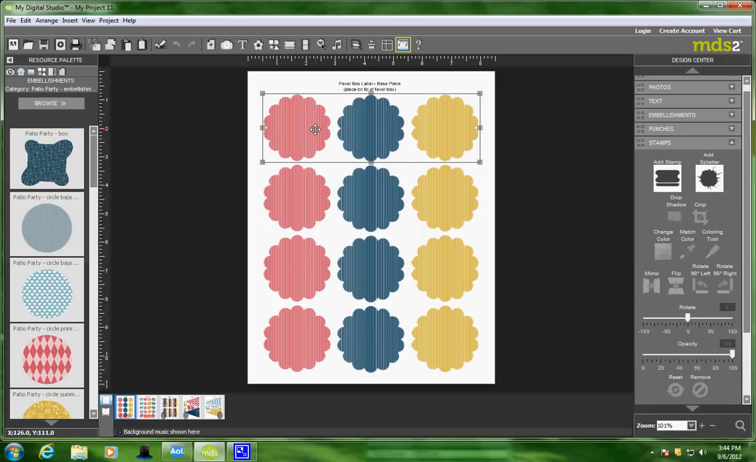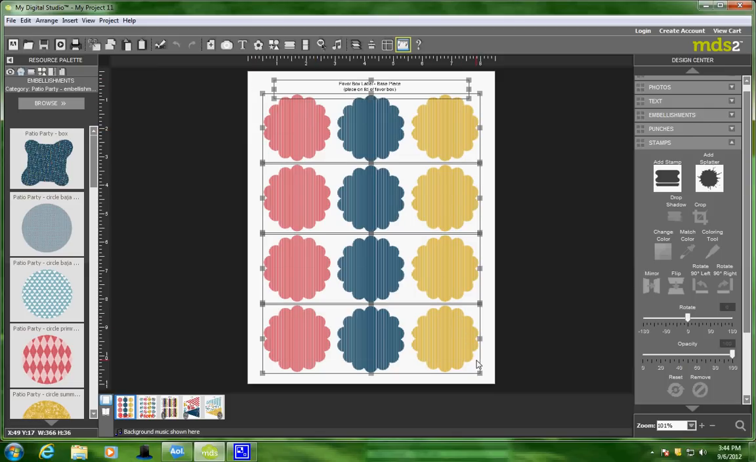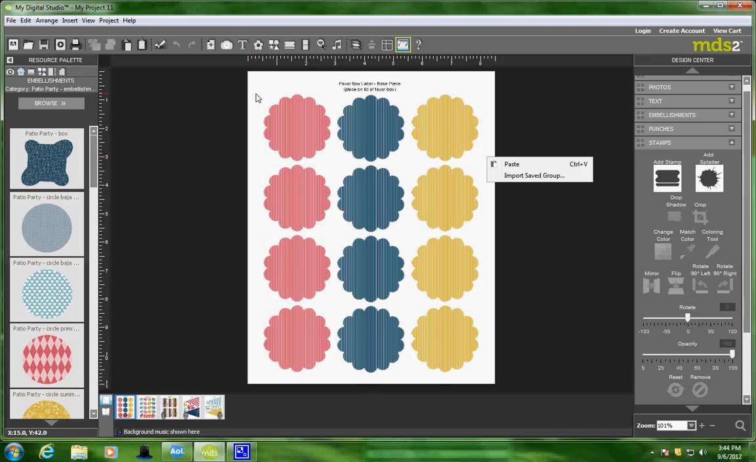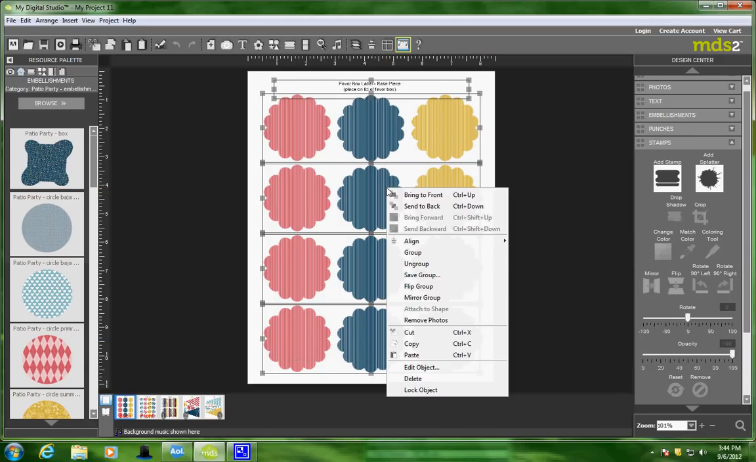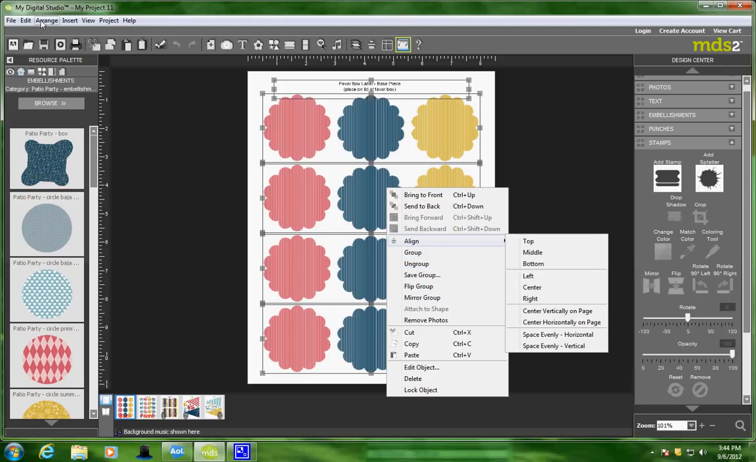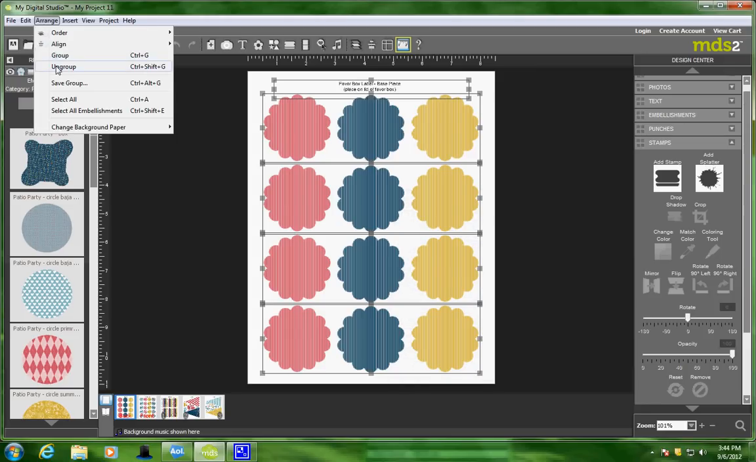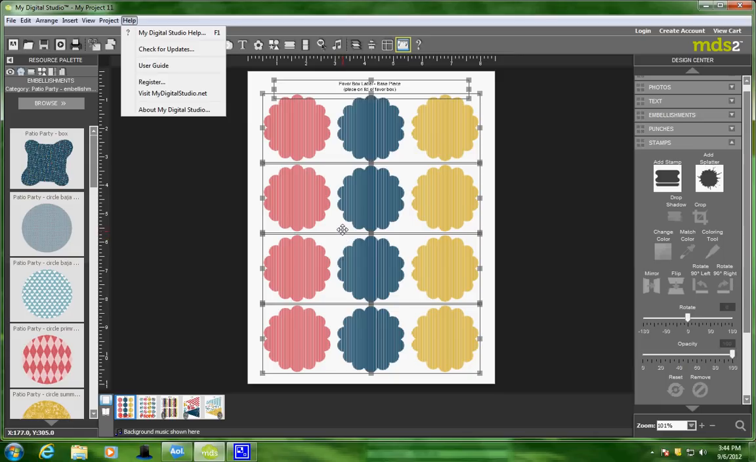Now, I did not want to use these, but you can see that automatically everything is in a group. So all I want to do is drag across and highlight everything. I'm going to right click, drag it out again, right click on that project and select Ungroup. Now if you don't do right click, you can also go to Arrange here and hit Ungroup as well. So there's always two ways to do everything in My Digital Studio.